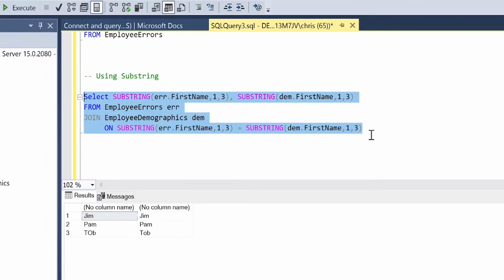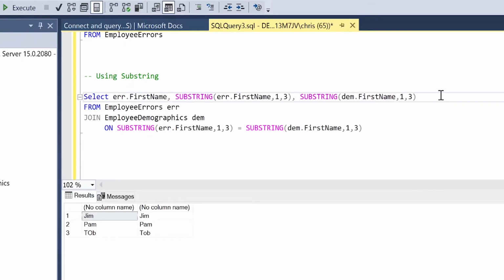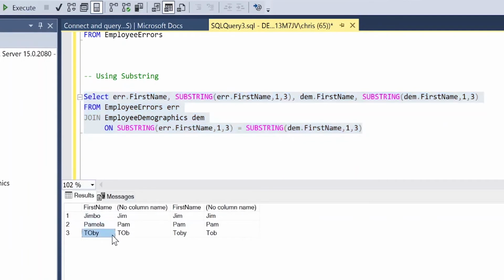Typically, when I'm doing a fuzzy match like this, I'm not just going to do it on a first name, right? Because there can be a ton of people named Jim. We want to do it on more. And real quick, let me actually show you what the originals looked like, just to make sure I get the point across. That is going to be first name and more. All right. So real quick, let's actually look at this. So it originally was Jimbo, Pamela, and Toby.